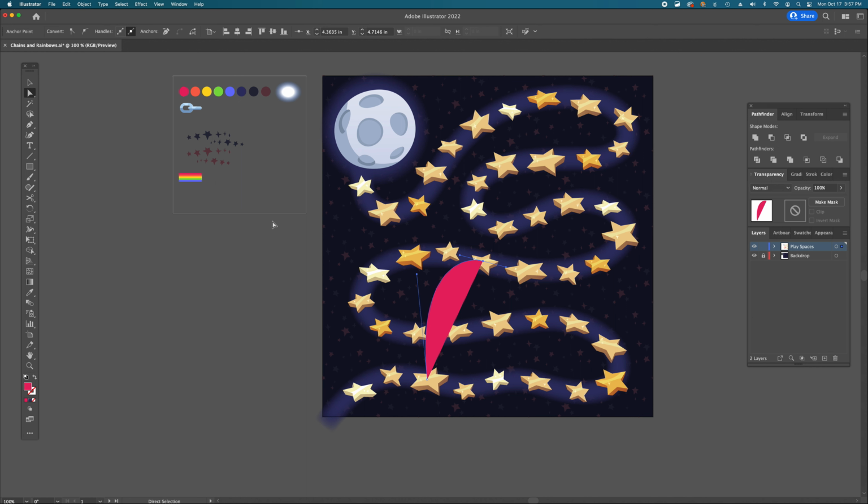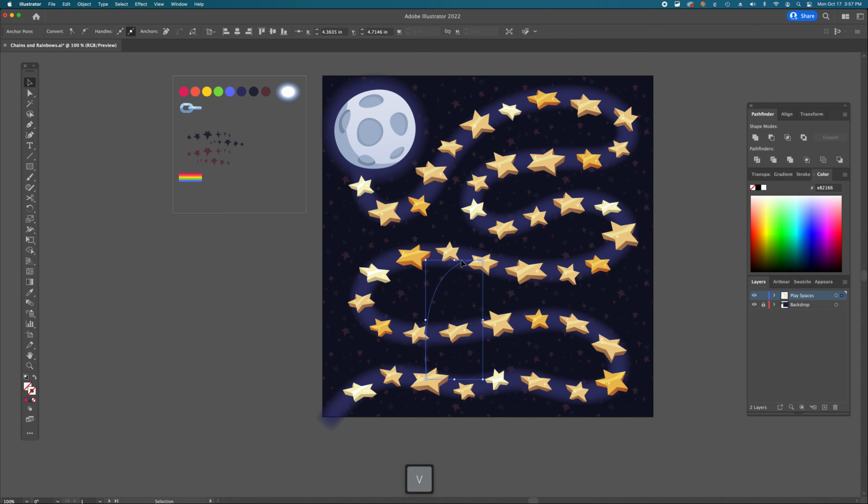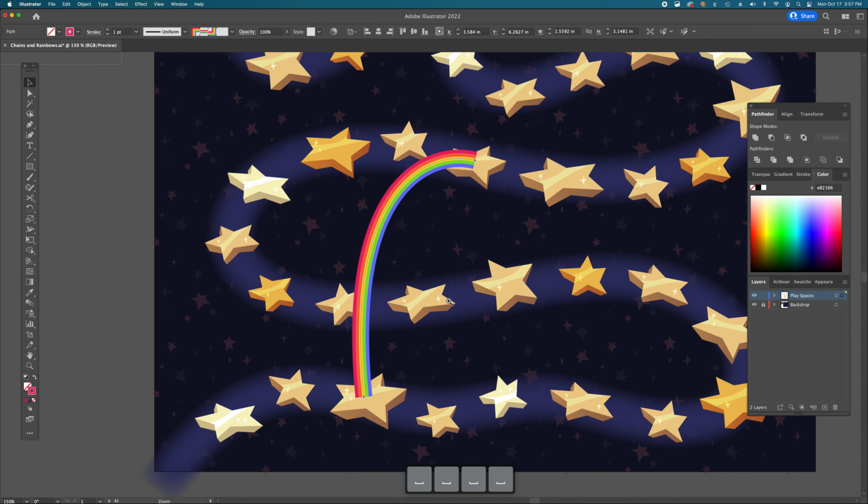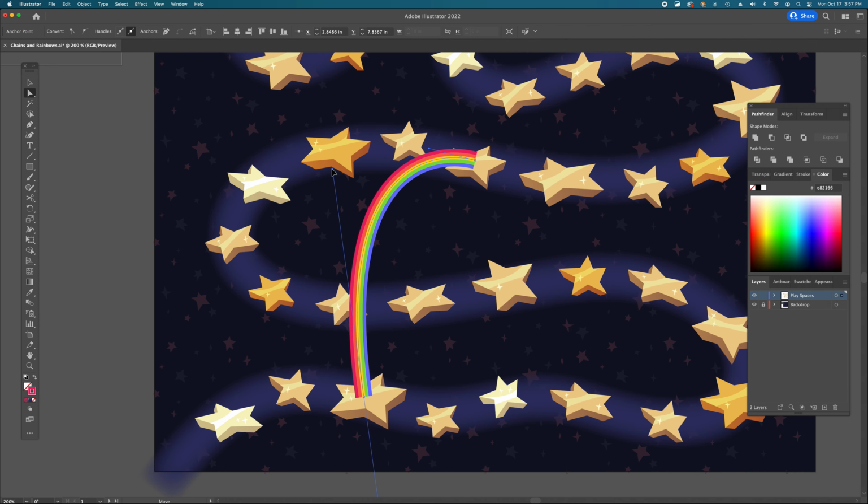All right, now it's not our rainbow just yet. It's just a fill. This is the last fill that we had selected. So let's go ahead and give this a no fill. And with the object selected with hotkey V, we'll come up here to our brush style types and we will insert the rainbow. All right, so we now have a path with a pattern brush applied to it.